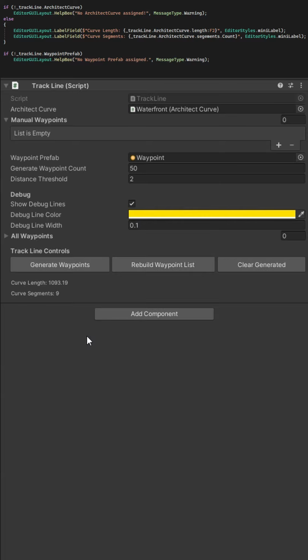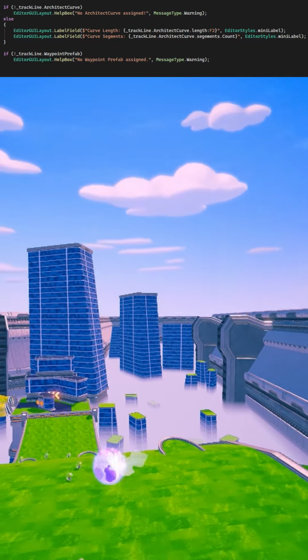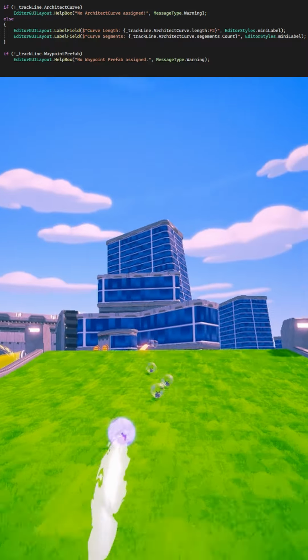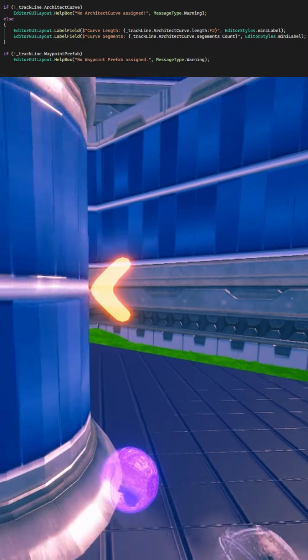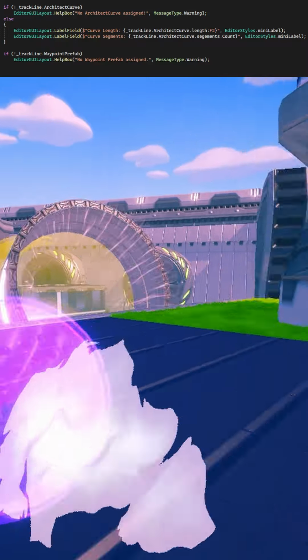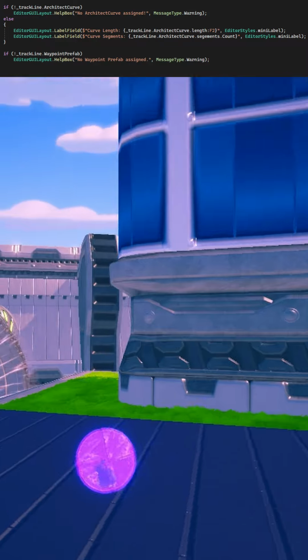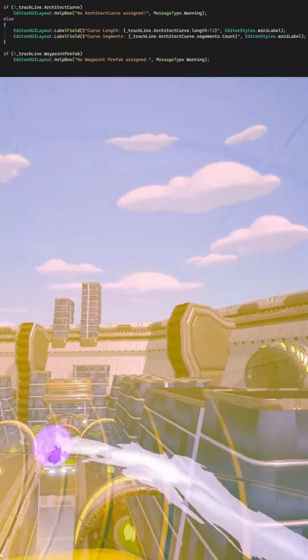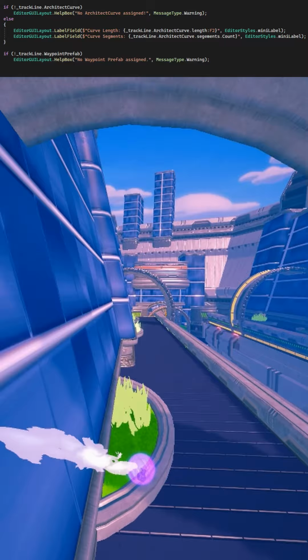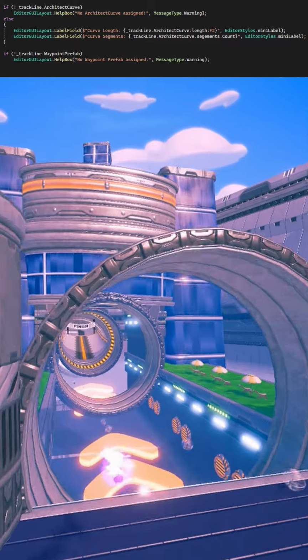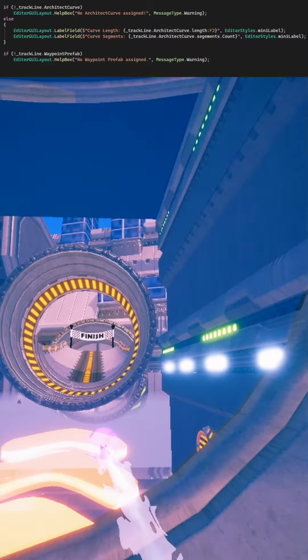The HelpBox function has 2 parameters. First is the text displayed in the helpbox, the second being the MessageType enum, which can be warning, none, info, or error. Put the helpbox within an if statement to have it appear based on the given conditions. For example, this editor tool requires an architect curve and waypoint prefab to be assigned for it to work, so I placed helpboxes within if statements checking to see if these variables are defined.